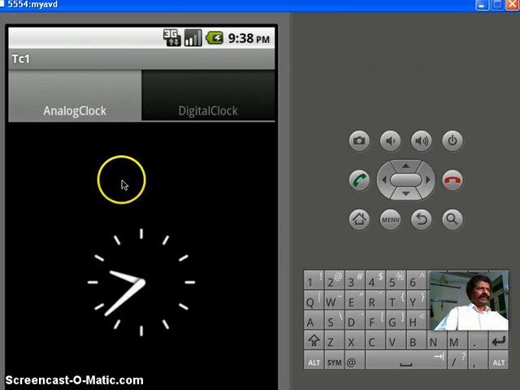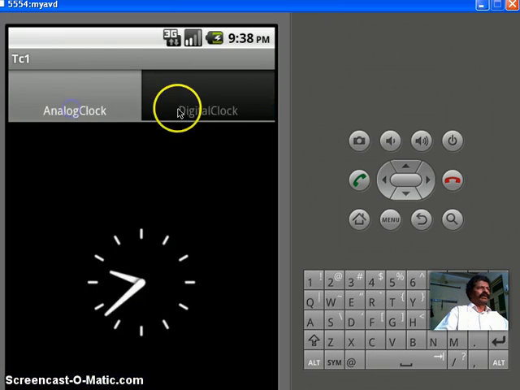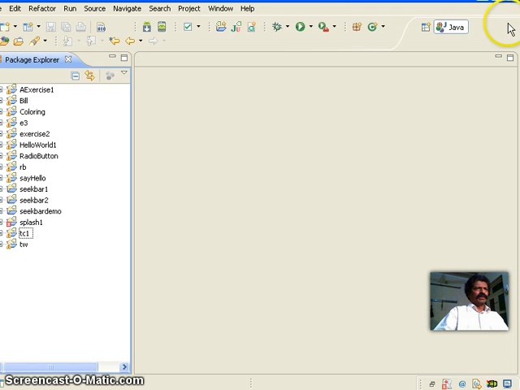Hello, welcome back. This class we shall see an Android application which displays two tab widgets. In one tab widget it displays an analog clock which talks the time. See that, the time is 9 hours 38 minutes. It talks the time, and in another tab we shall have a digital clock. Only two tab widgets and a talking clock. The time is 9 hours 38 minutes. Right. How we shall proceed, we shall see.